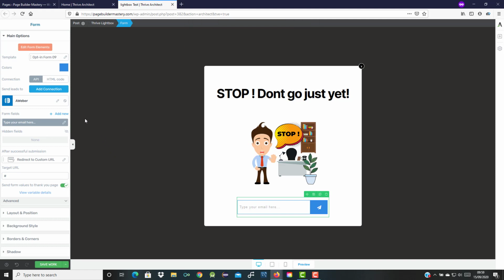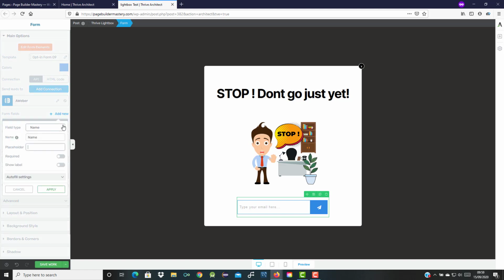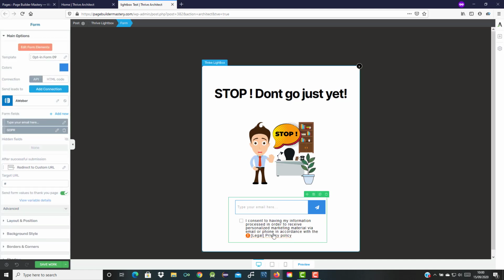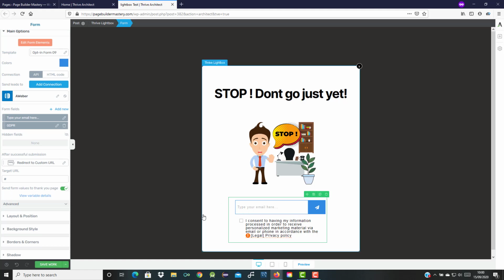Now we need to add one more field just to point something out. In a lot of countries there is something called GDPR. Now this is basically a disclaimer, and it's effectively telling the visitor that they're signing up for something, and that they're allowing you to send emails to them, and they have to click a checkbox effectively to agree to that. Okay, so we'll put that field in there and we'll apply that. We can see there, so that's a checkbox on there. Okay, so we've added that.